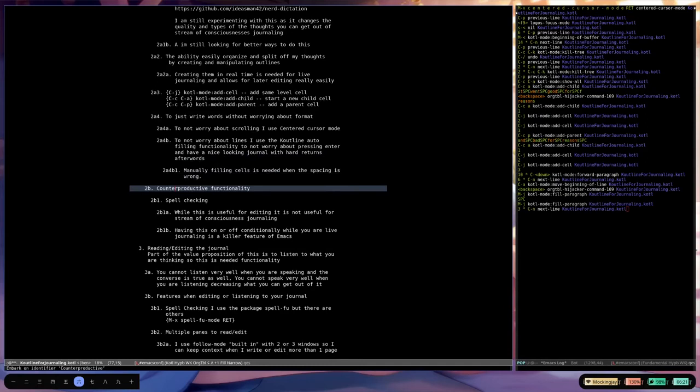Counterproductive functionality, spell checking. While this is useful for editing, it is not useful for stream of consciousness journaling. Having this on or off conditionally while you are live journaling is a killer feature of Emacs.